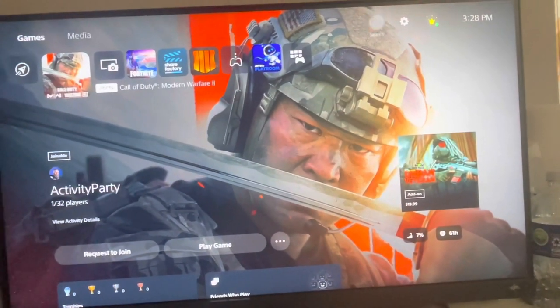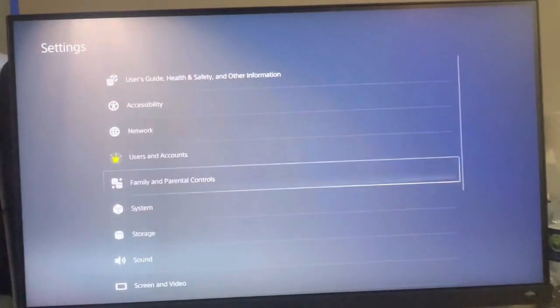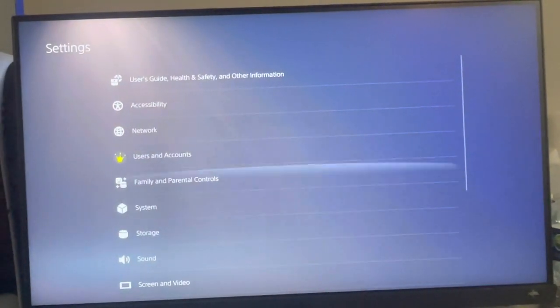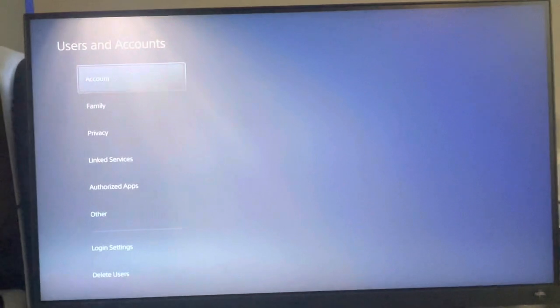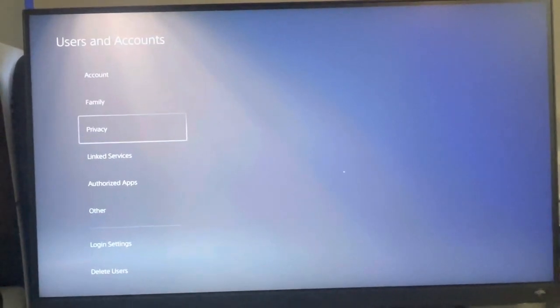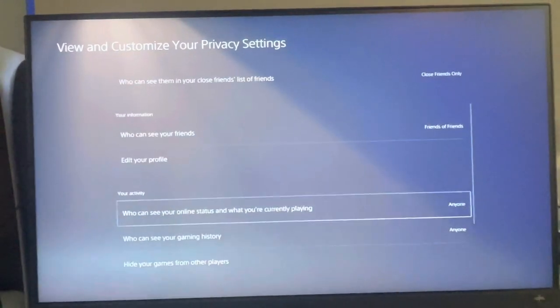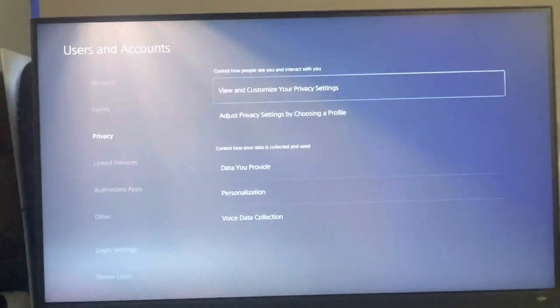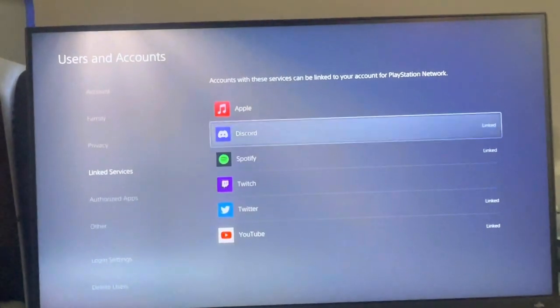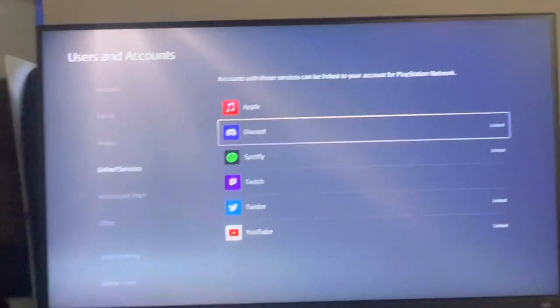All you got to do is first you go to settings on your PlayStation 5, go to users and accounts, go to privacy, go to view and customize your privacy settings, and make sure both of these activities are on anyone. That's important for this to work. And then you go to linked services, and then go to Discord and log in with your Discord.